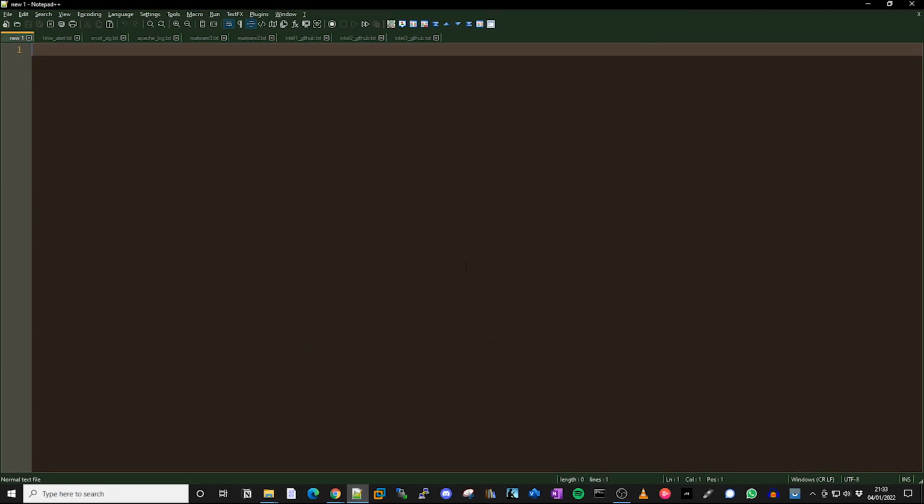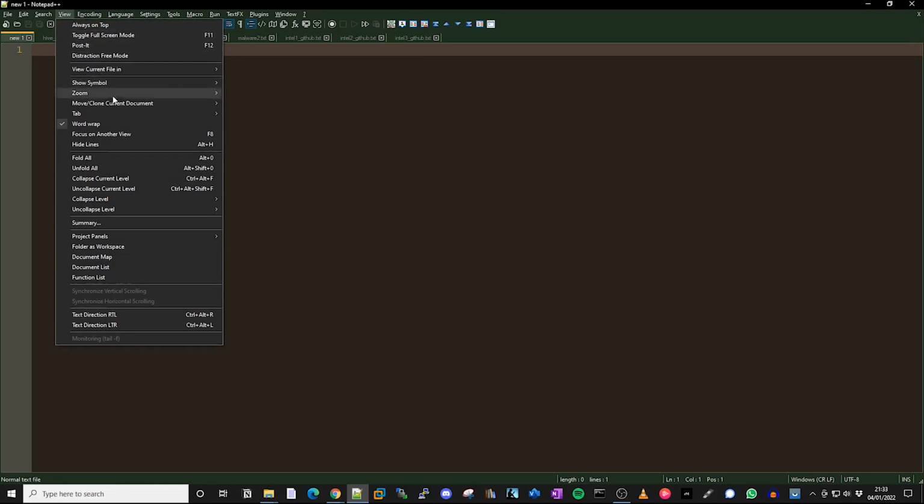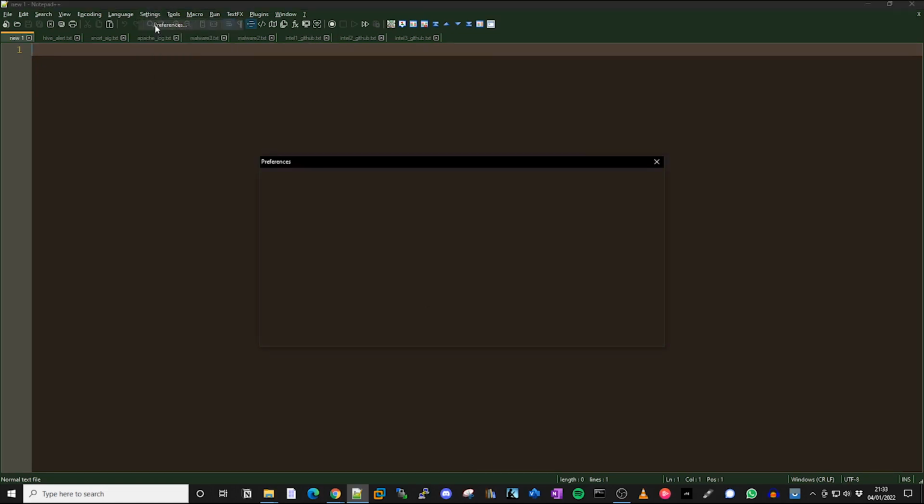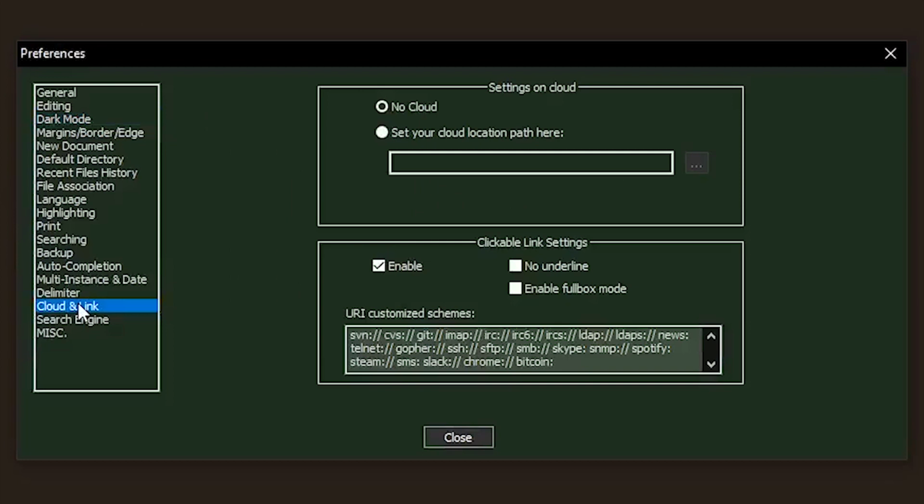What you're also going to want to do is turn on word wrap. This will stop you from needing to scroll horizontally to read long lines of text. To enable word wrap, go to View and then click word wrap. Another important configuration change you need to make is to disable all clickable links. The last thing you want to do is to accidentally click a malicious link that you're analyzing and cause your machine to get compromised. To disable clickable links, go to Settings, Preferences, and select Cloud and Link, and then uncheck the enable box in the clickable link settings window.